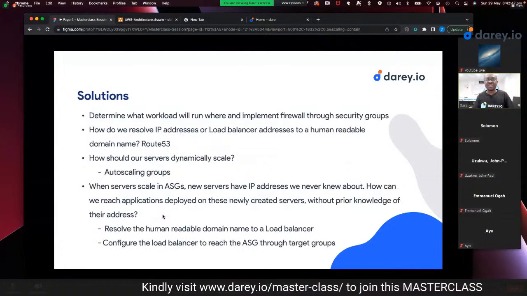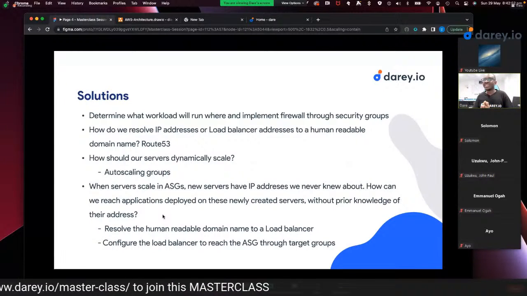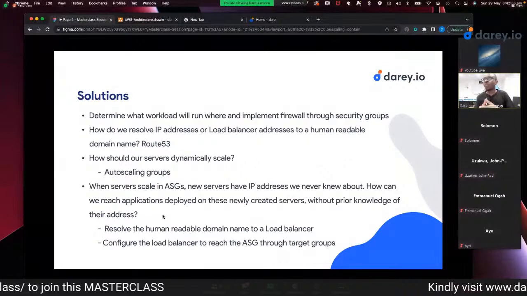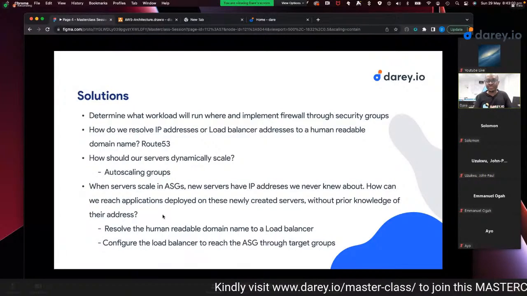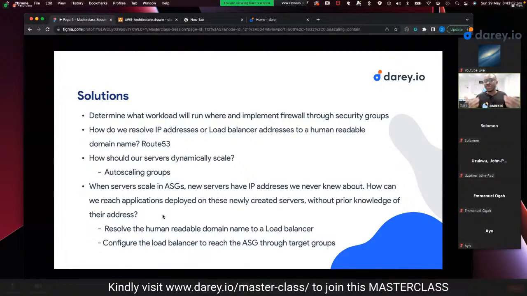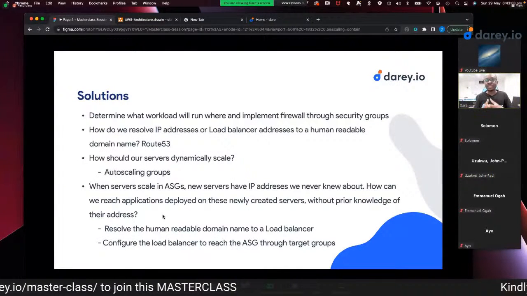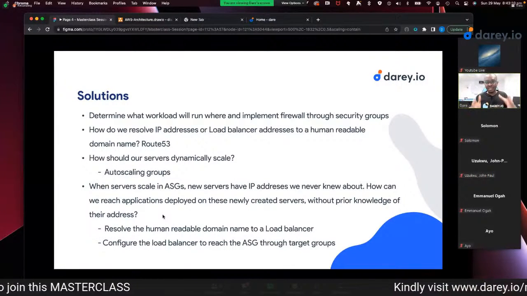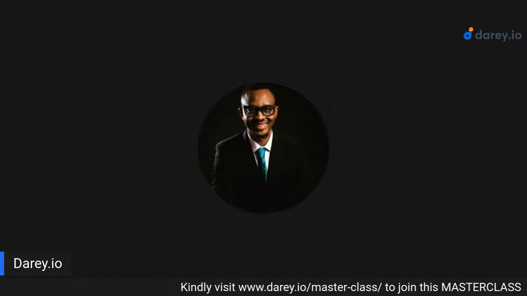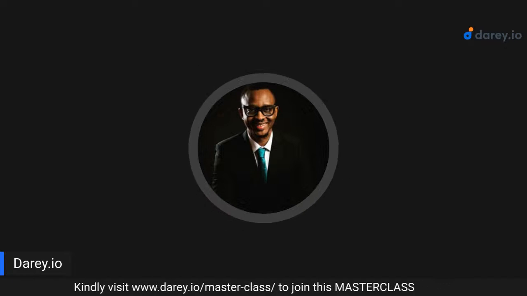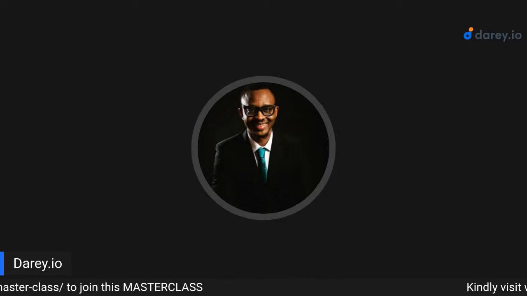So we have a few more things to think about. So first of all, again, we have to determine what workload will run where and implement firewall through security groups. So again, you will start noticing that there's a whole lot of talk about security, because at the end of the day, you are using a public cloud solution. Anything that is public will definitely come with a lot of challenges. And so security has to be big as part of whatever solution that you're putting together.